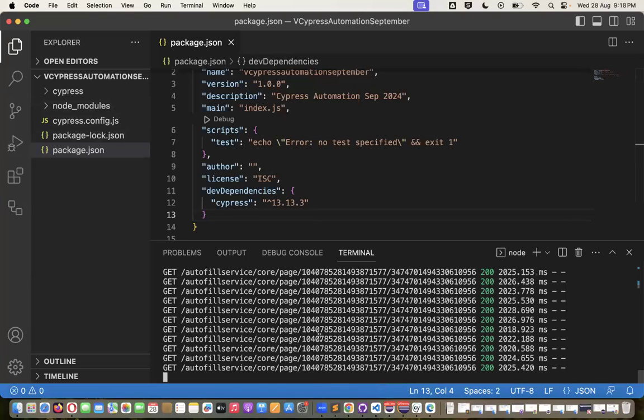One thing you need to notice, guys, if you closely observe, this terminal section keeps on running. That's what Cypress does. This terminal section will keep on running as long as you keep doing any activity over the Cypress runner. Please remember this.